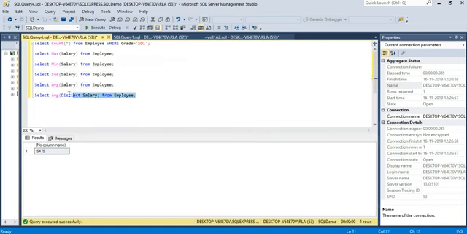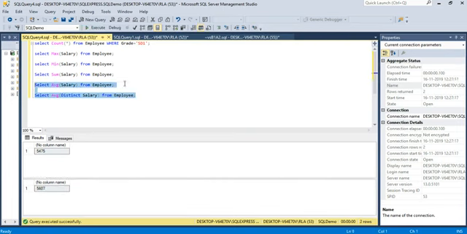And execute only these two. Okay, the first one is 5,475, the second one is 5,607. So is this the average? No. Since there are multiple rows with the same salary, we will get a different value when we average it out. So this should be our actual average.